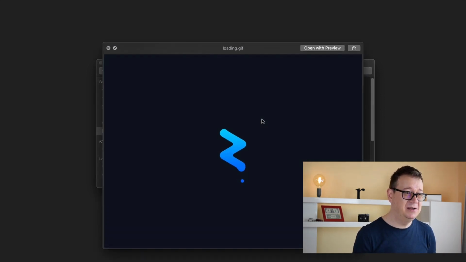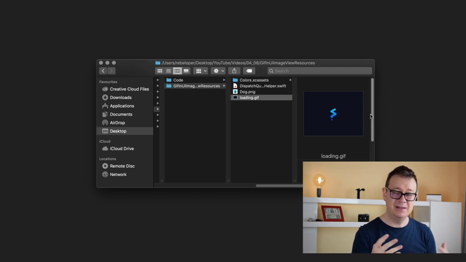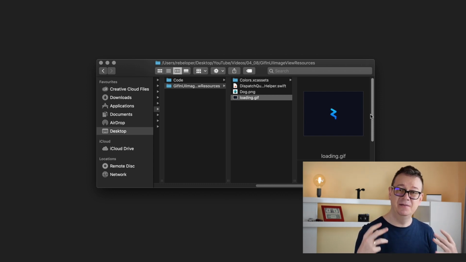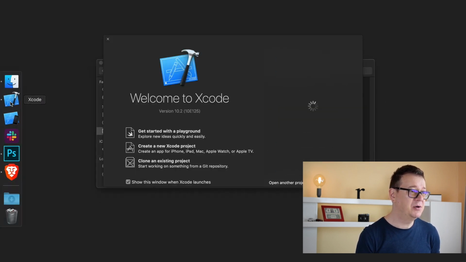So we are going to add this GIF here, and it is not a big sized GIF. But the problem with adding GIFs into your iOS apps is that it is very memory intensive, but there is a GitHub repo for that and I really like it, so today I'm going to share it with you. As usual, we are going to start off with a brand new Xcode project.